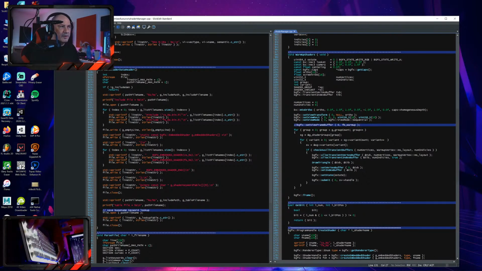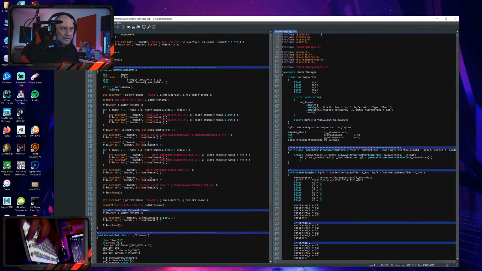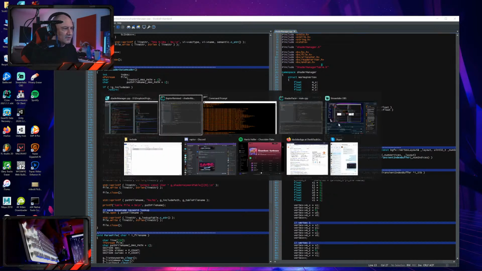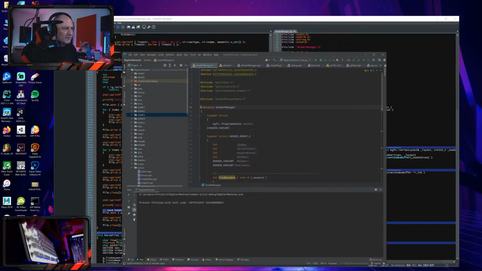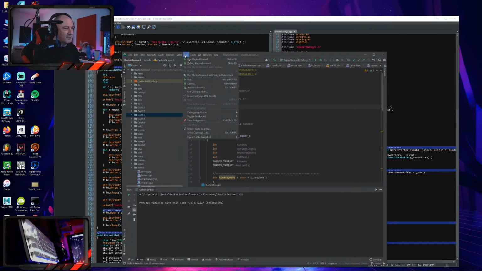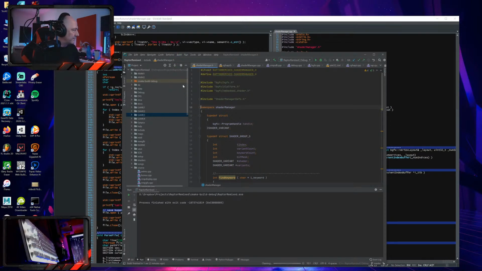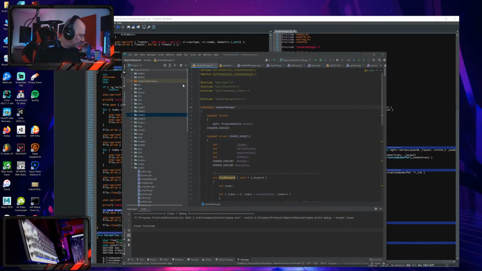All right, shader manager on this side. Shader manager table, shader manager. Let me make sure. Should that really compile? They fixed all my stupid namespace problems. I'm not even going to say what I did wrong. Hello? Clean finished.